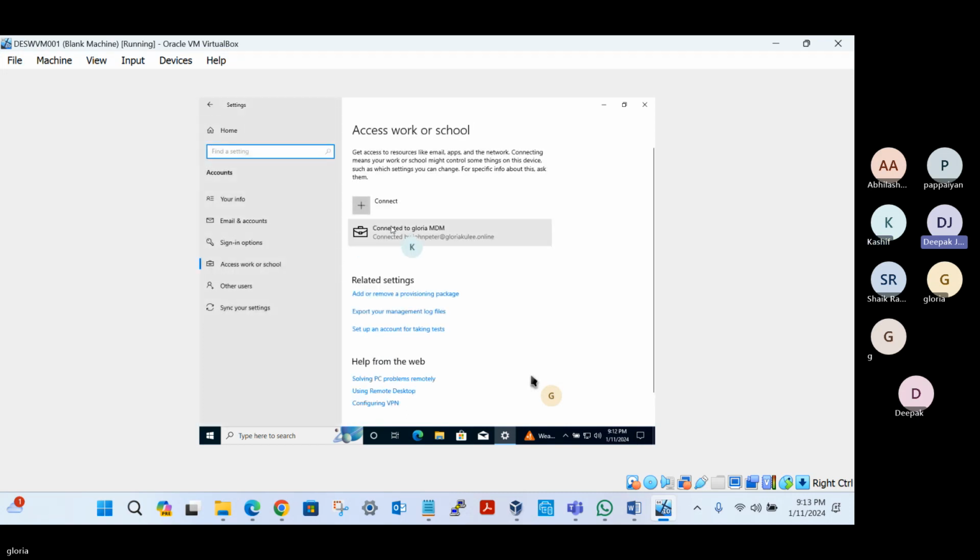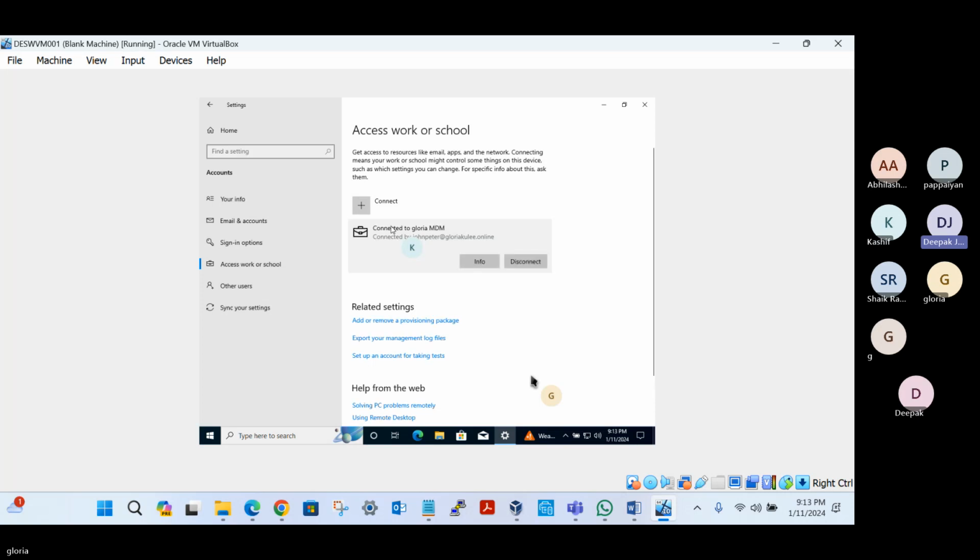So you said the first time this device is showing in Intune when we go with register. Your voice is very low. Speak up a little bit louder, please. Am I audible now? You are audible, but speaking slowly.